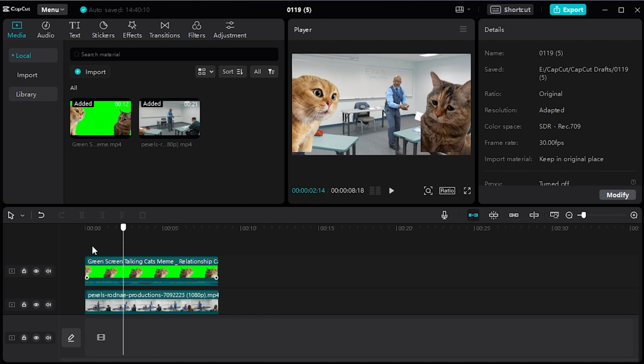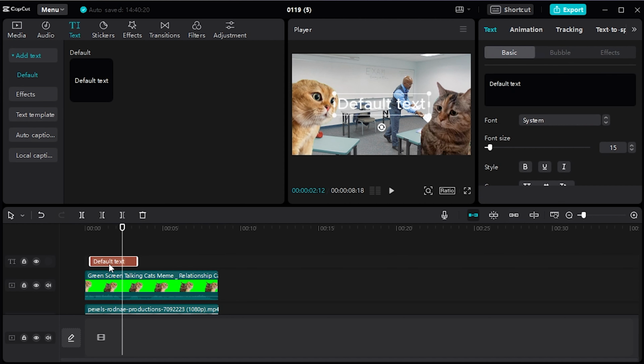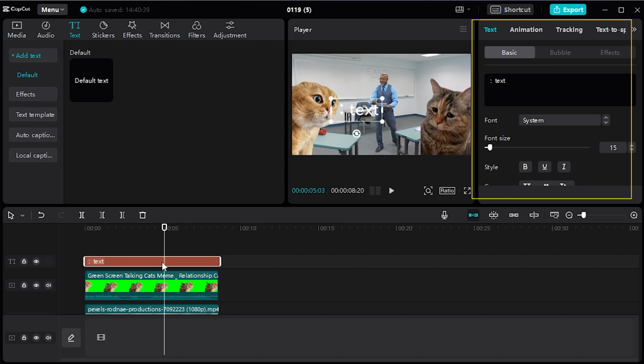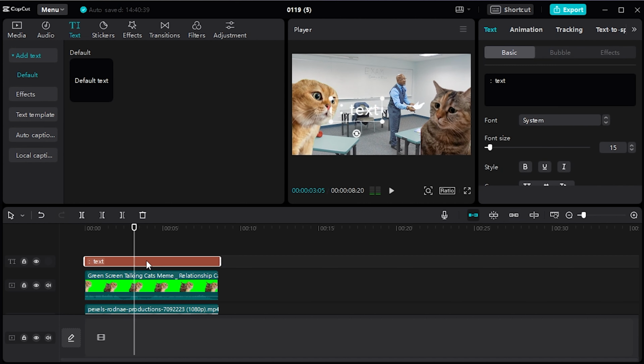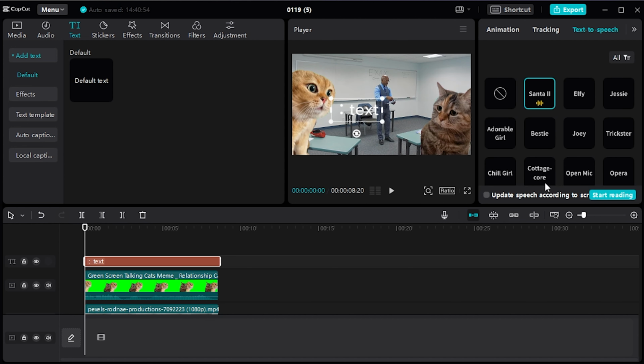Of course you can click text to add text to the track. Use the text-to-speech function to dub the cat. Now you can use your genius wit.